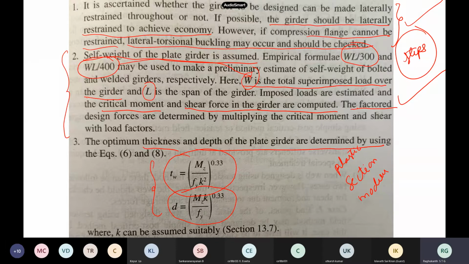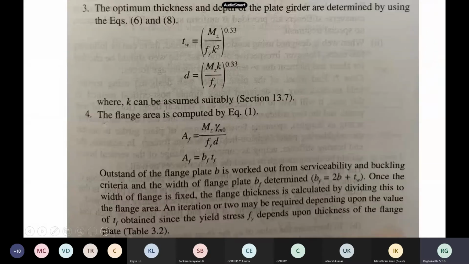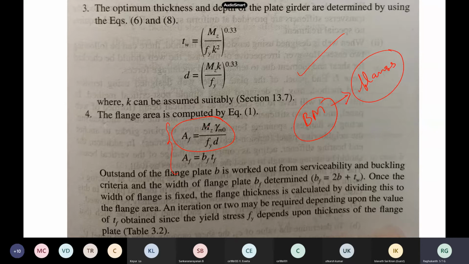So now once you know the thickness and D, you can assume K also. You can assume what should be the K, that is the slenderness ratio, you can find out. Once you do all these things, the next step is the flange area has to be estimated. The assumption here is how this formula came: the whole bending moment is carried by the plate girder. So bending moment is carried by which one? Flanges. Carried by the flanges. So the area of flange is from the whole bending moment, but generally you have web also, but we ignore that.